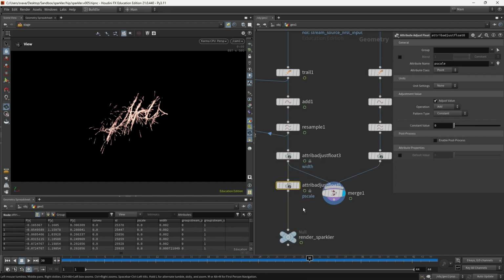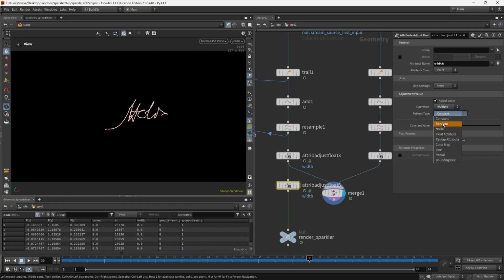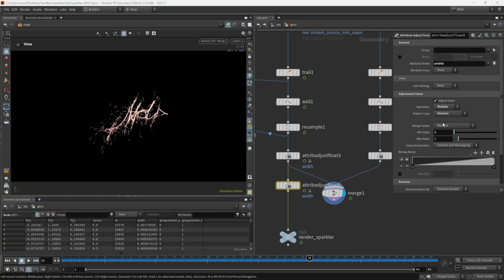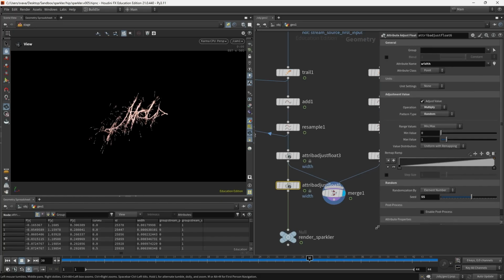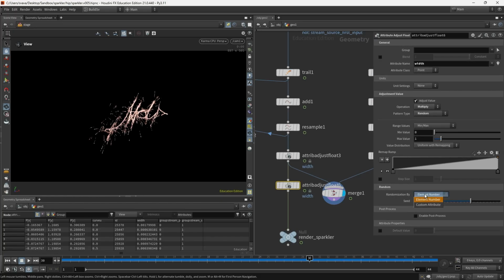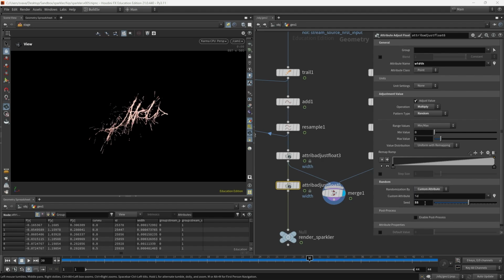Put it in here. I'm going to change the attribute name to width because that's the attribute I want to adjust. And now it doesn't do anything because the operation is set to add and we are adding 0, so there's nothing. But what I want to do is multiply. So now it's multiplied by 0, but I want to multiply it by a random value. And then I want to randomize it by a custom attribute. And by default, it's set to ID.